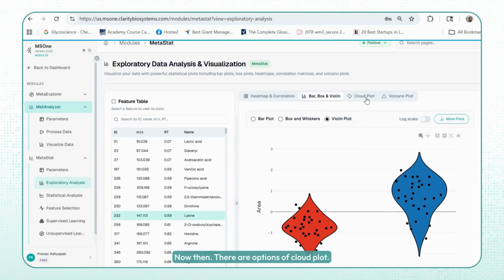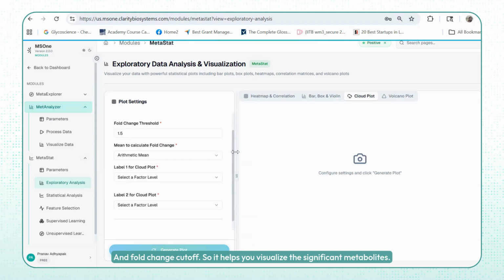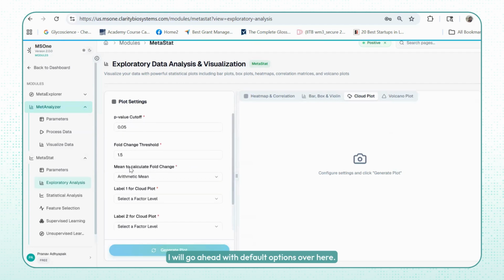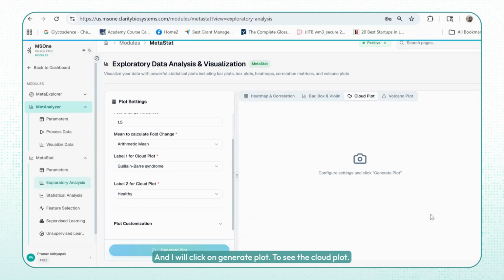Then there are options of cloud plot and volcano plot. So I'll show you one of them. What a cloud plot gives is that it works on p-value and fold change cutoff. So it helps you visualize the significant metabolites, whether they are upregulated or downregulated, in just one plot. I'll go ahead with the default options over here. You can definitely change these values: if you want highly significant features, you can reduce the p-value cutoff, or you can increase the fold change cutoff. Now I'll put the first group over here, and the second group, the healthy group, and I'll click on generate plot to see the cloud plot.